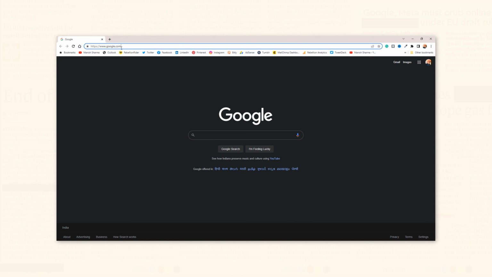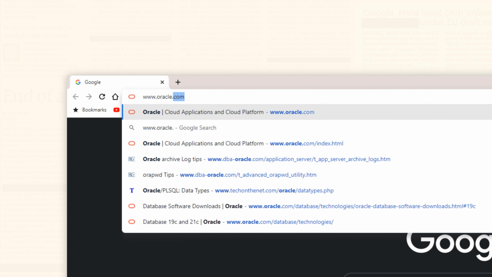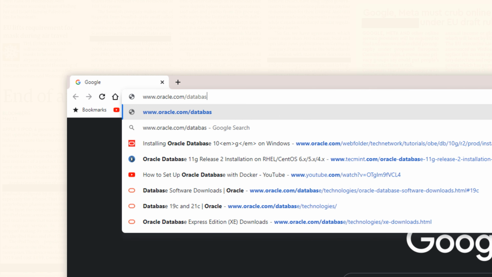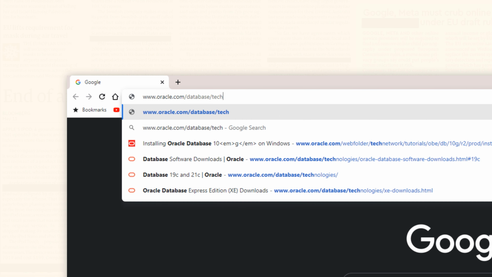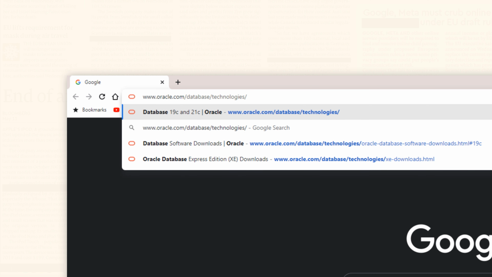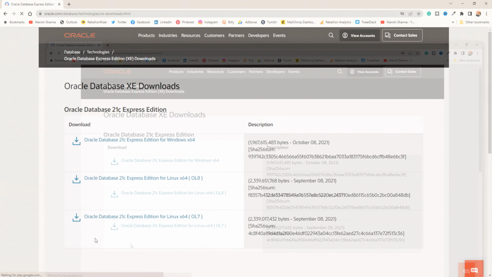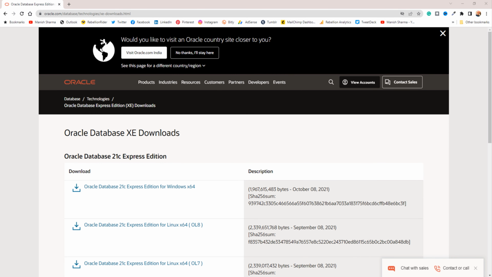To download Oracle Database Express Edition 21c, you have to visit the link oracle.com/database/technologies/xe-downloads.html. I will leave this link in the description down below. On this page, you will be presented with a list from which you have to select the version of Oracle XE that you want to install.